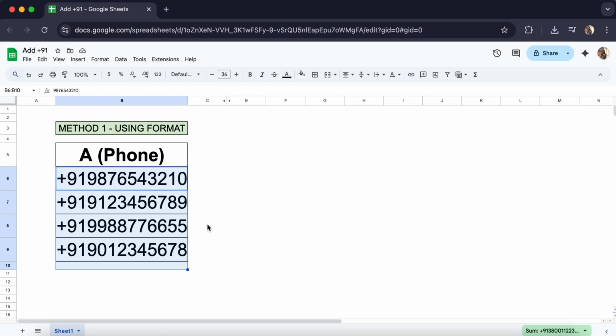This works best when your cells contain plain numbers, not text. If you paste data that already includes a plus sign or spaces, Sheets might treat it as text and the format won't apply. In that case, clear extra characters so you're left with digits only before pasting.